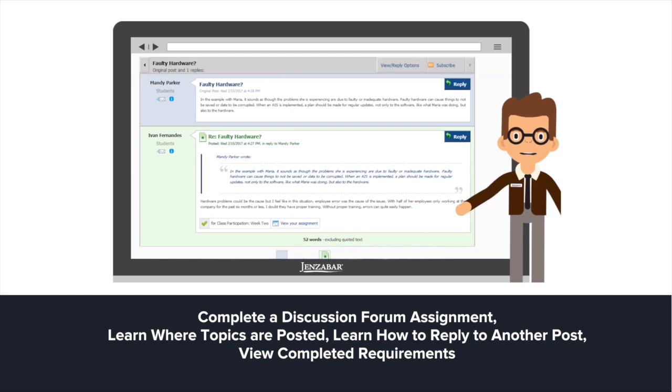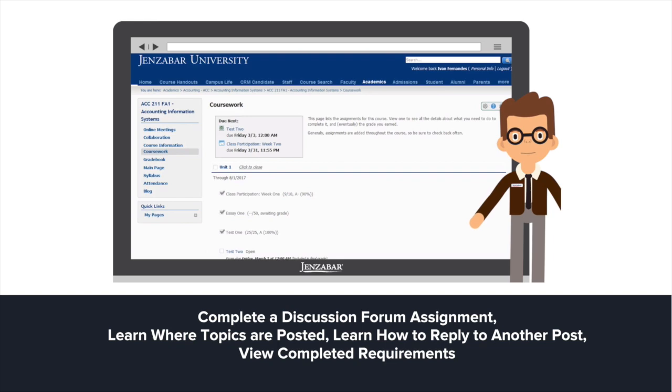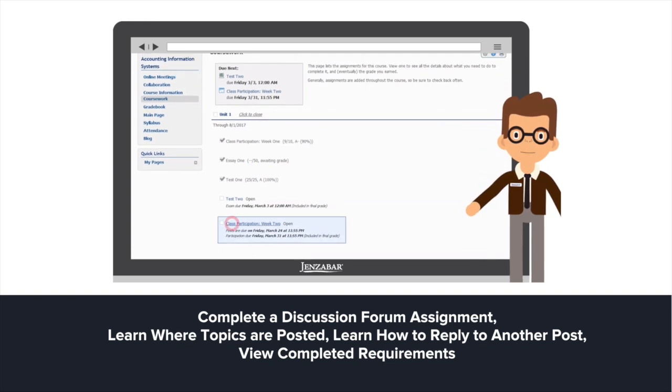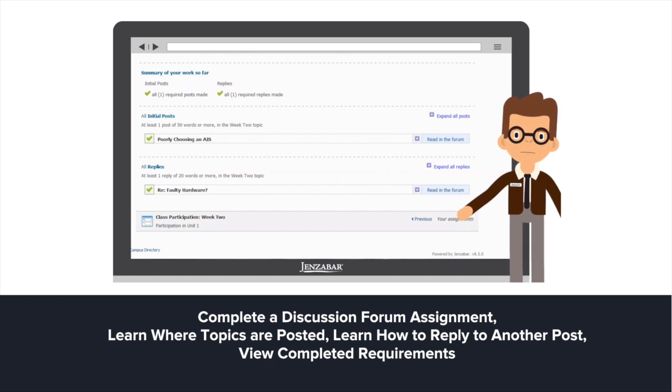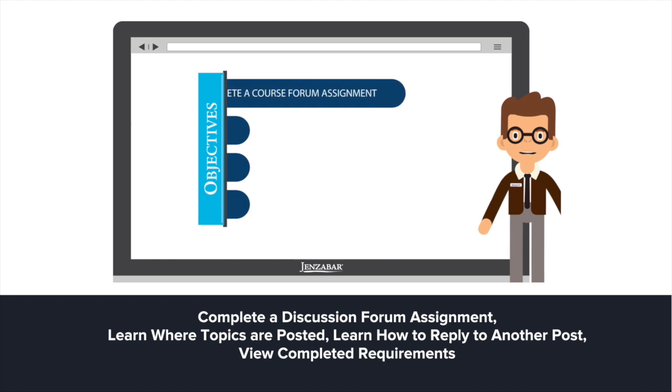To see if you have successfully completed the assignment, go back to the coursework page. Select the assignment, and then scroll to the bottom of the page to see if you have completed all of the requirements. And there you have it. Now you have successfully completed a course forum assignment.